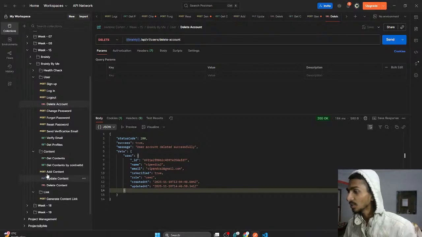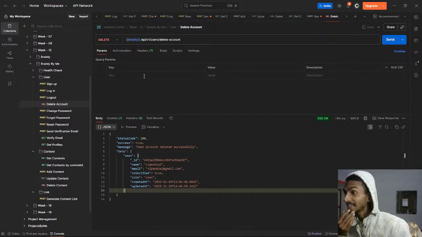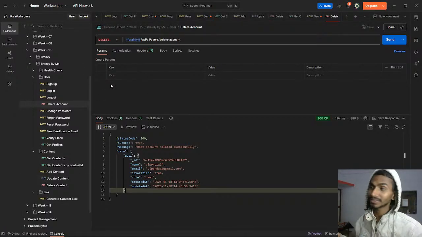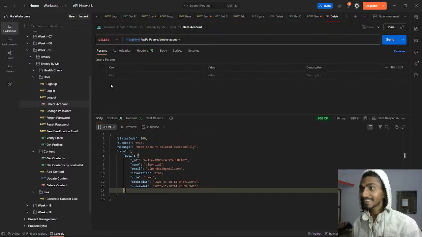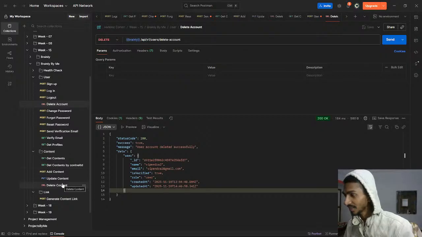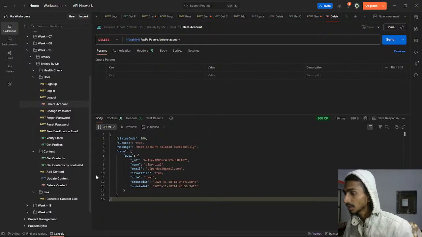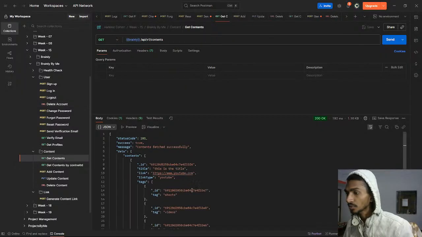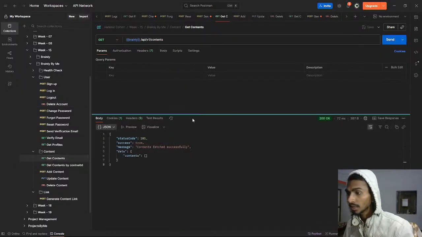I have deleted this account, and even this Brainly project was built in the course itself. I'm creating it on my own, and in the course it was quite simple, and I have added tons of functionalities in it. These many functionalities weren't there, but it was built in there too. So once the user got deleted, all the content should be deleted. So if I try to get the content of the user, content fetched successfully, which means there is no content.